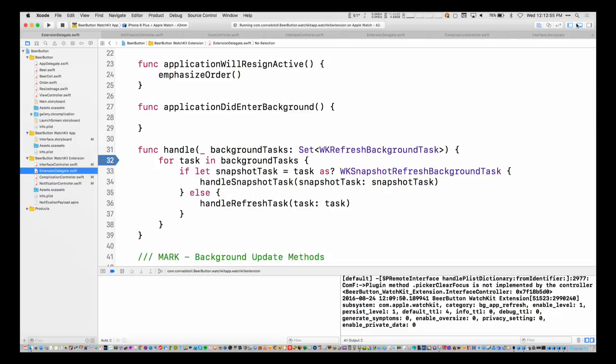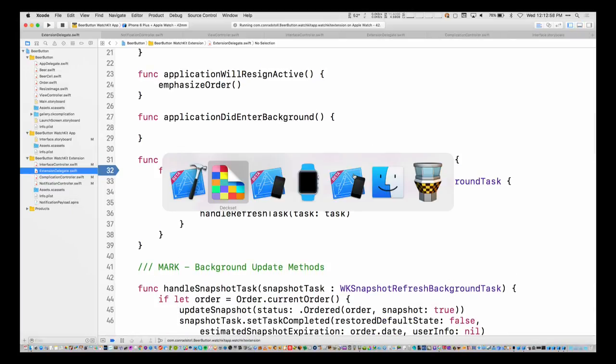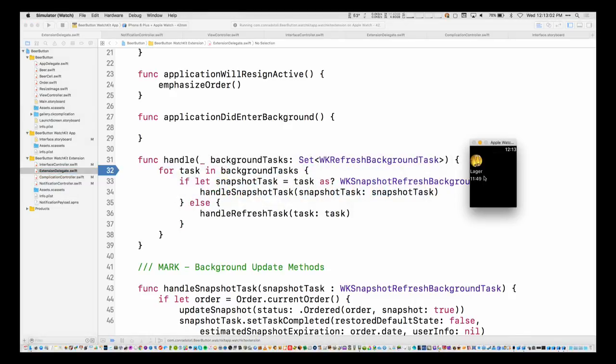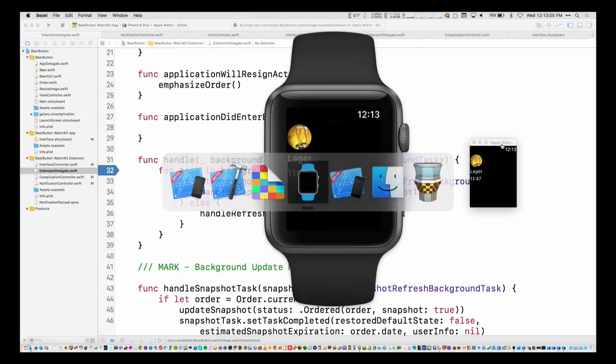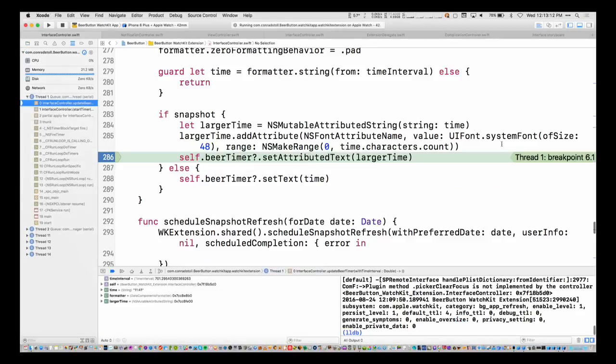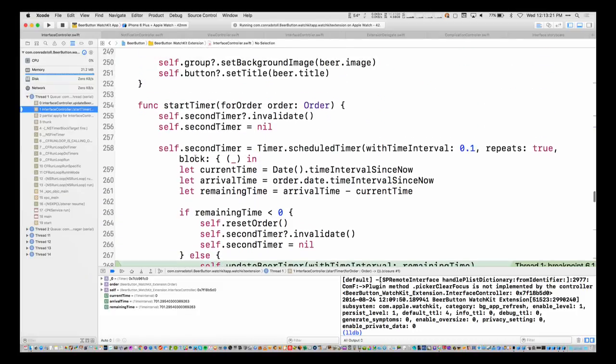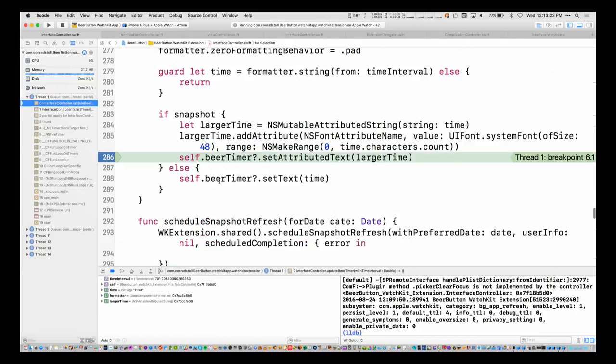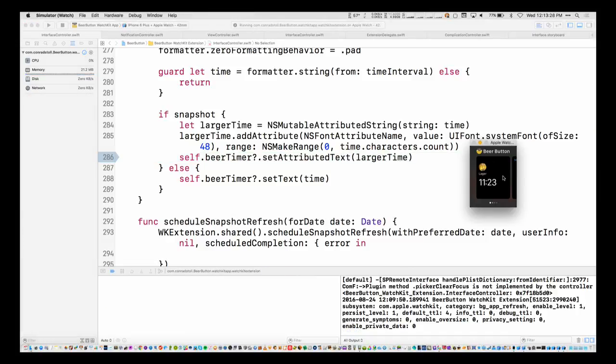I'm going to go ahead and open our extension delegate real quick just to show you a few things that are happening here. And our app is still running, so I'll just go ahead and launch it in the simulator. You can see we've got about 11.5 minutes until our beer is going to be delivered. And if I go into the dock, you can see a couple of things have happened here. The first one is that in this, let's see, let me just disable that for a second.